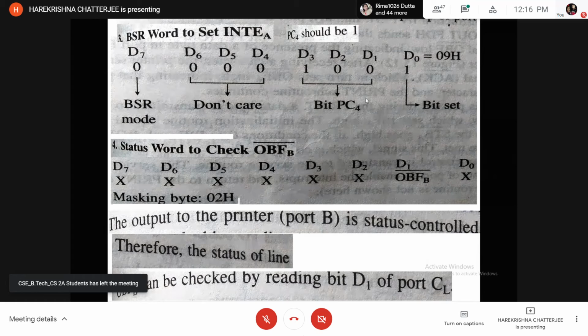For the time being, keep this aside, because later I will explain again why we need to set this PC4 bit to enable the internal interrupt enable flip-flop of port A. Otherwise, you can also interpret it from the slides covered. But again, I will be going back to it. So you are interested in only this bit position.